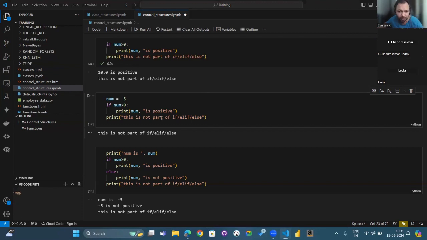Here, if the condition is satisfied, this part of the code will get executed, and the part of the code which does not belong to the if condition will execute irrespective of whether the condition is satisfied or not. Just keep that in mind.